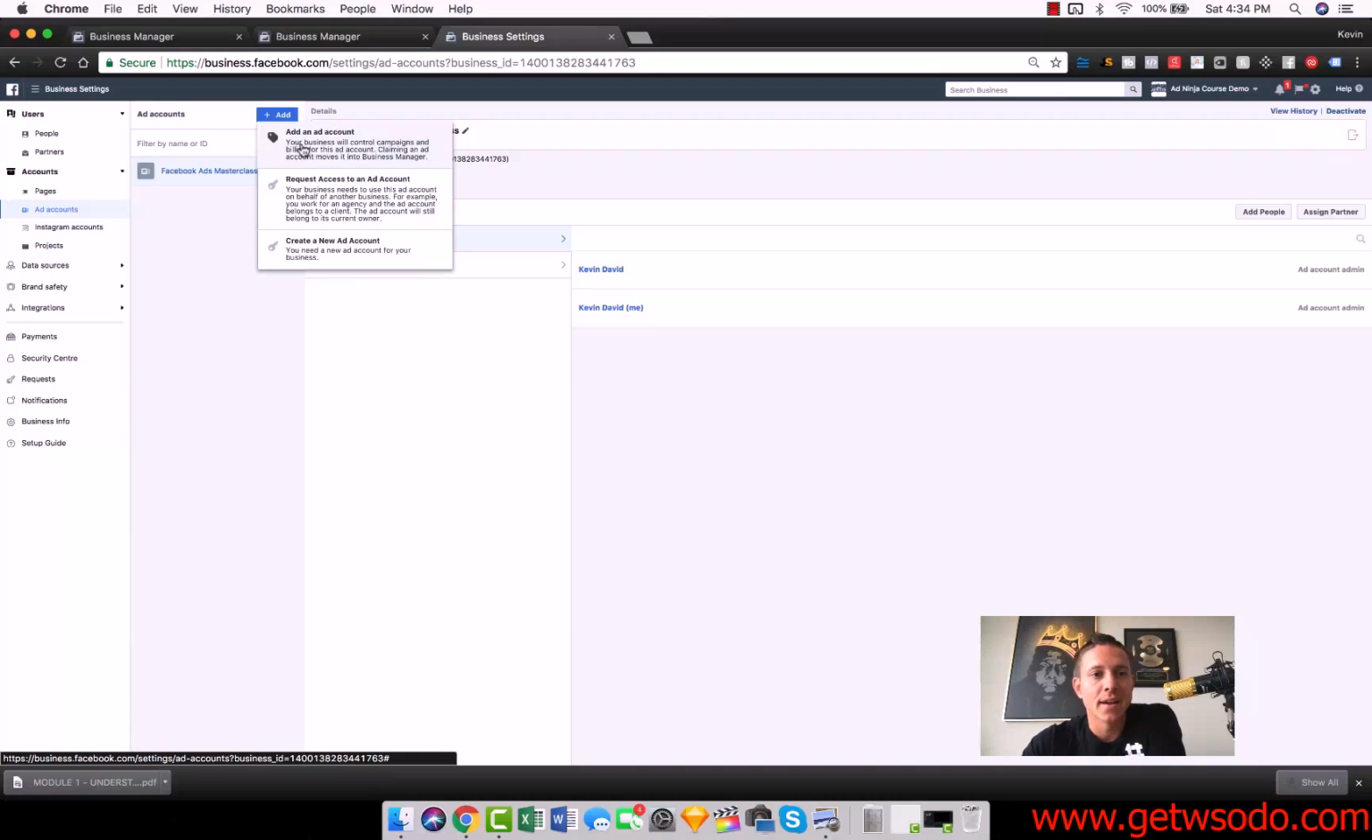So you can add an ad account. Your business will control campaigns and billing for this ad account. Claiming an ad account moves it into Business Manager. So this is what you want to do if you just want to claim an ad account and move it into your own business manager. It's like if you had another ad account of yours in a different business manager, or one of the personal ones, and you wanted to move it into your own business manager, you can add an ad account this way. That means you'd be responsible for the billing and things like that.